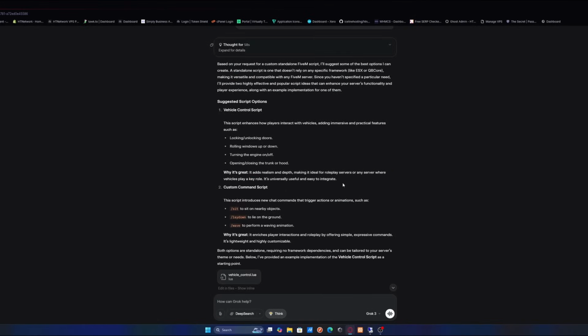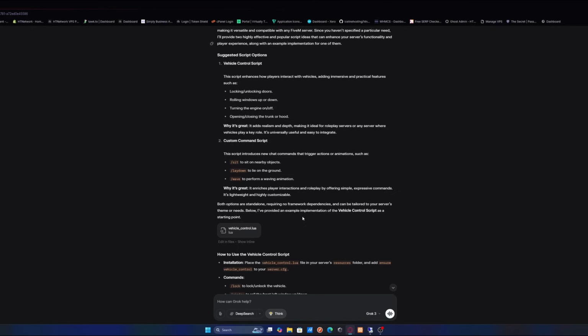Okay, so it gives an answer saying that the suggested scripts that it thinks it can make the best are a vehicle control script or a custom command script. Both pretty boring, I'm not gonna lie. This is not groundbreaking stuff, especially for AI, which in theory could use the whole internet to do it. But it did give us a random thing.